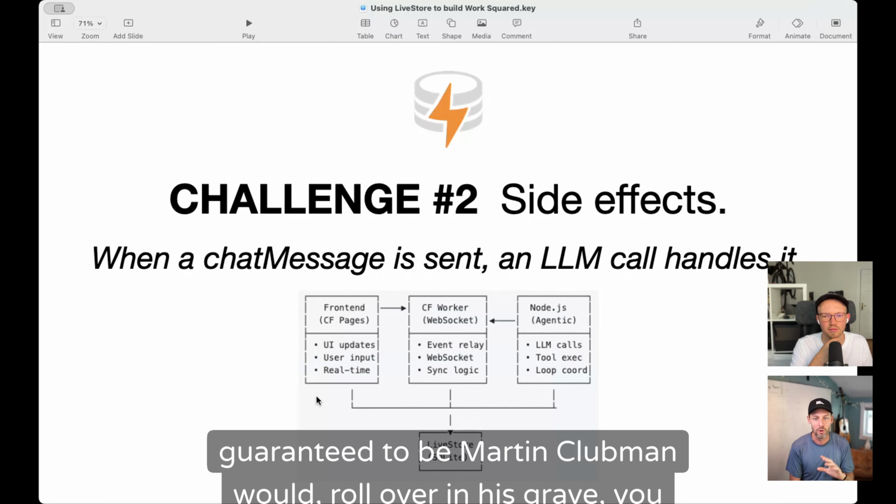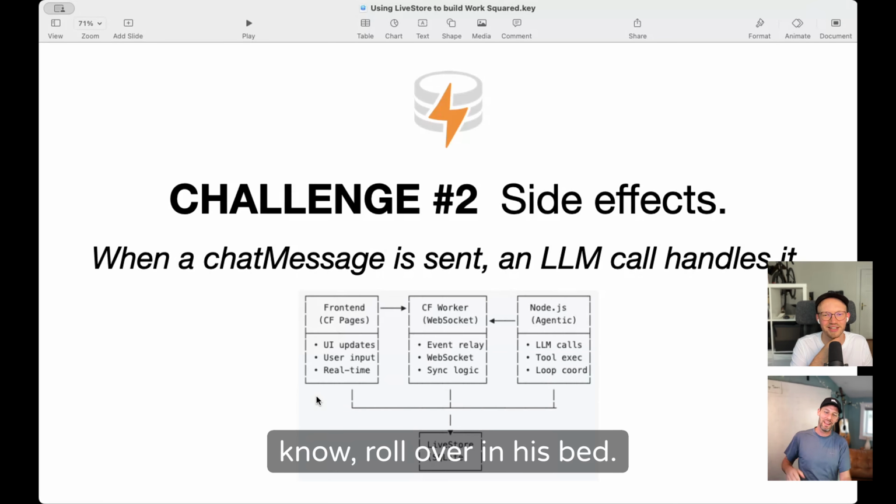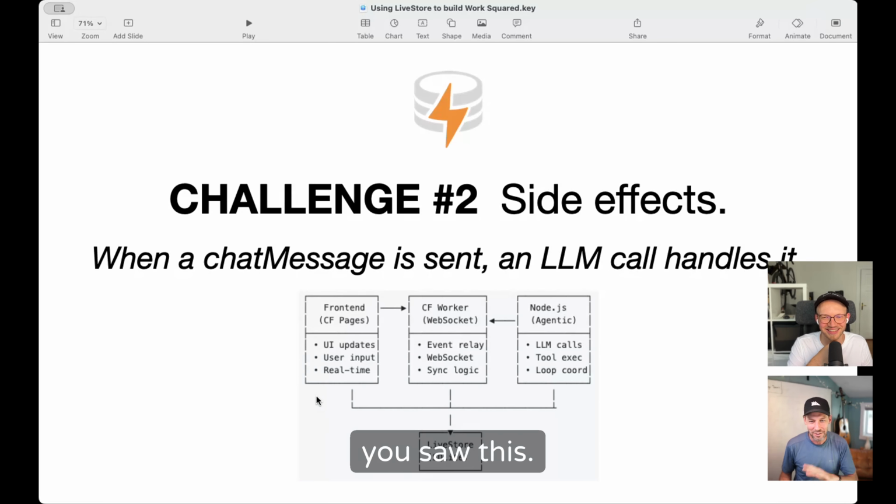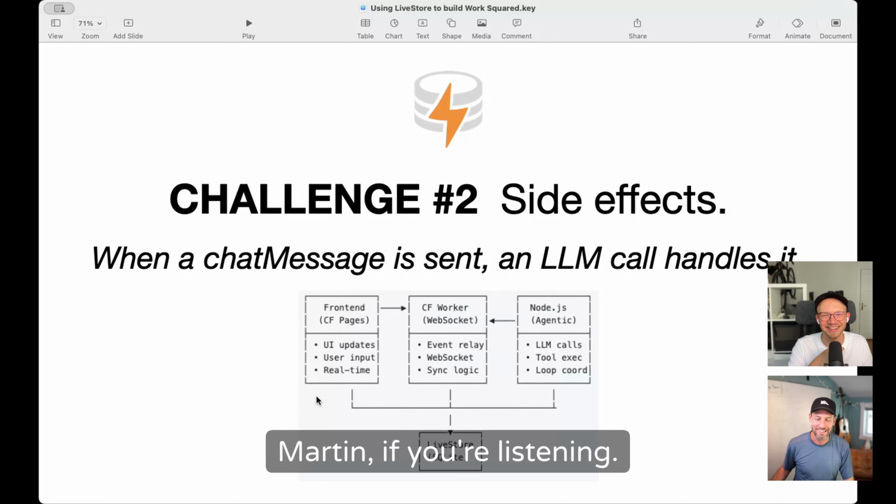Martin Kleppmann would roll over in his grave, roll over in his bed if he saw this. No grave yet. No grave yet, thankfully. Yeah, Martin, if you're listening.